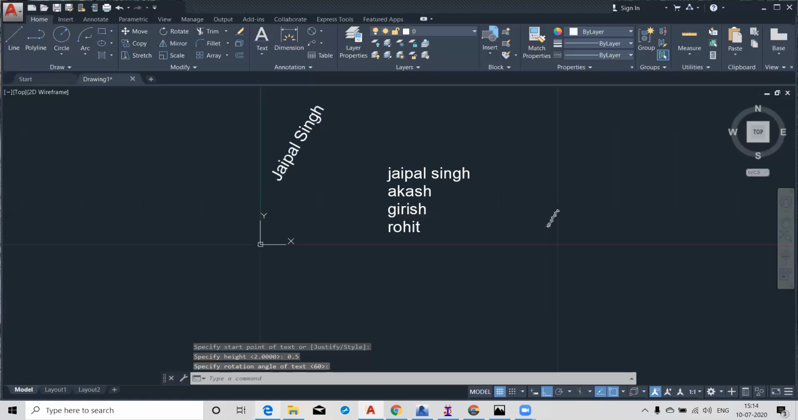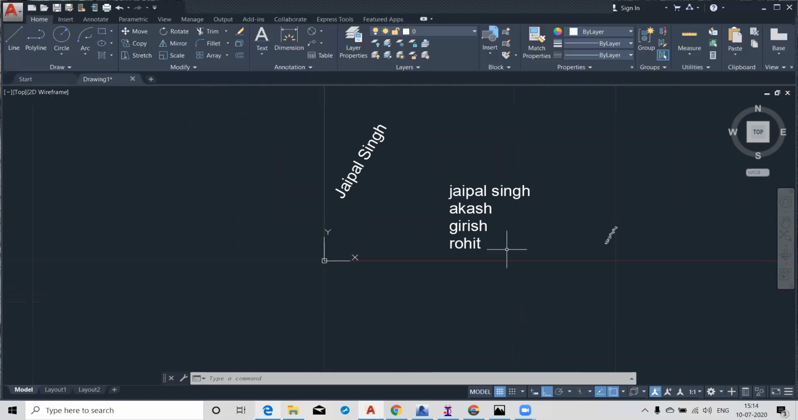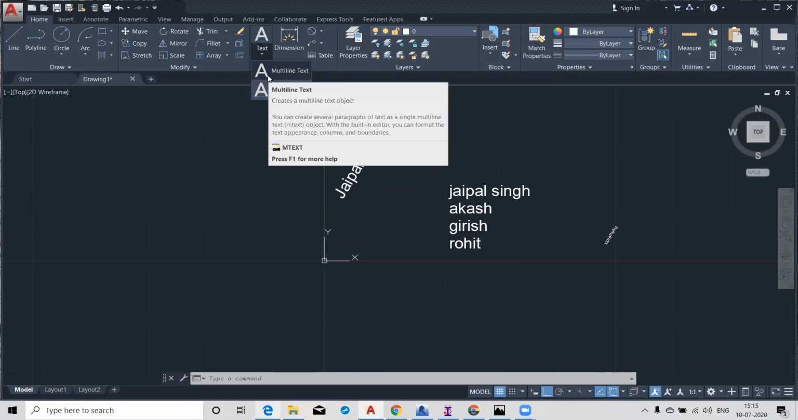See, this text is visible to you. So you can specify text height as per your screen resolution. Okay. See, now it is visible to you. If I zoom it, right? Okay. Now the next command is multi-line text.